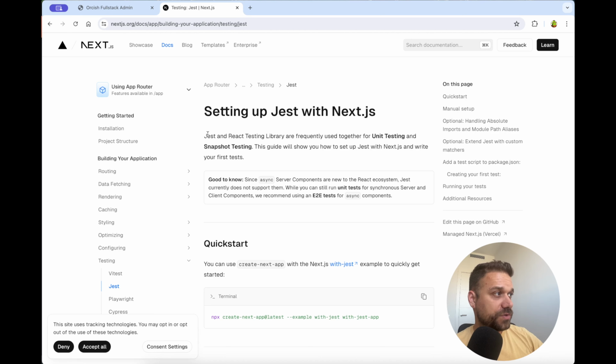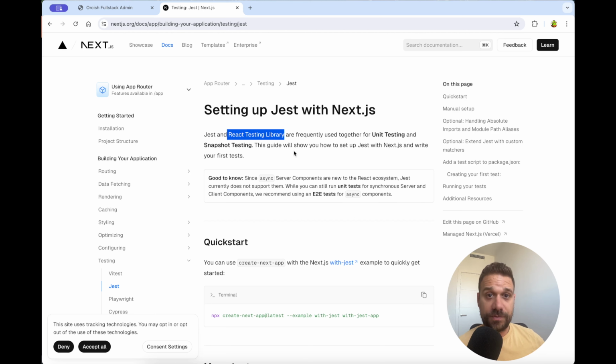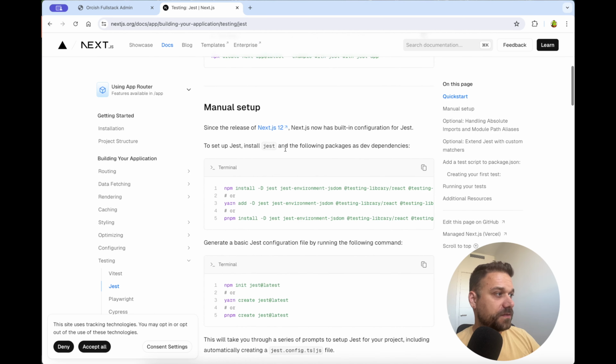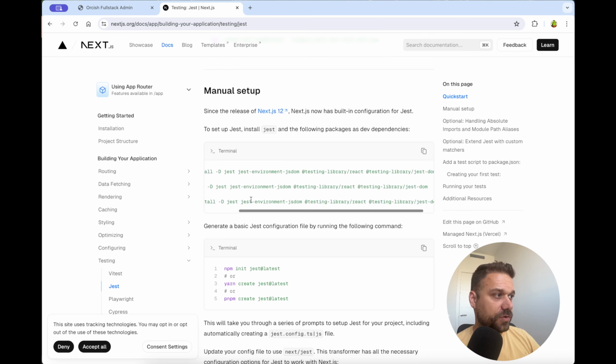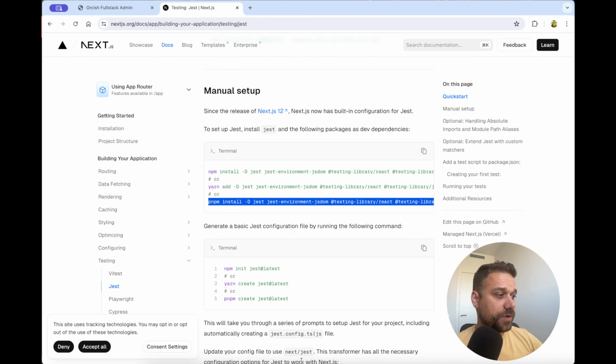We are going to use Jest and React Testing Library, so it's some kind of hybrid approach which is really awesome for testing our components. And if you see here, we need to install all the dependencies, so we're installing Jest, the Jest environment JSDOM, and the React Testing Library dependencies. So that's the first thing we're going to do.